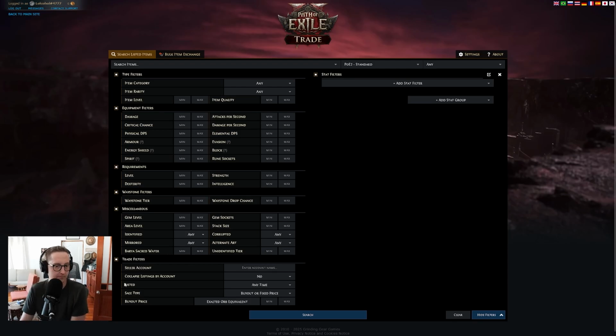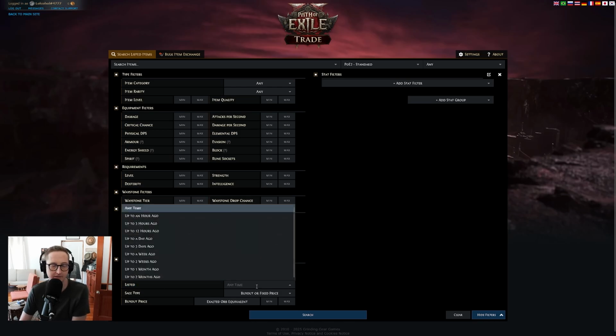Then a very, very important one over here, we have listed. Listed allows you to specify the time at which an item was put up for trade. Often what happens in Path of Exile is that people will put something in a sell tab and then they will just ignore any messages they get about that item because maybe it's not worth their time to leave the map and sell it. In reality, they should take that out so that people don't waste their time messaging them, but you know, people are how they are. So what you can do instead is if you want to search for more recently listed items, you can select it here. And this is a good way to get around getting ignored.